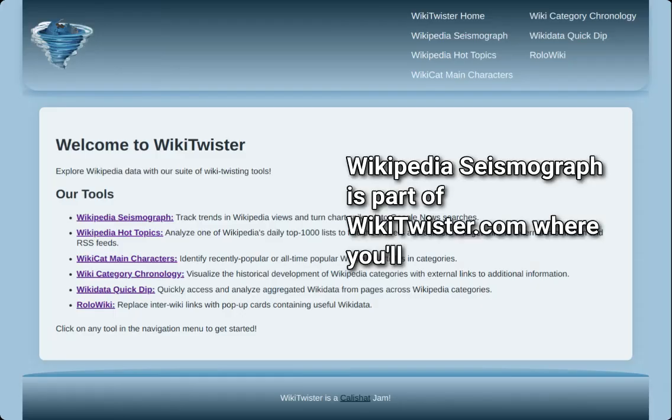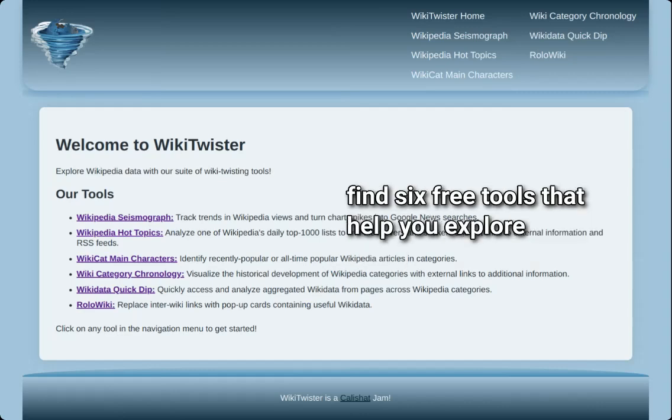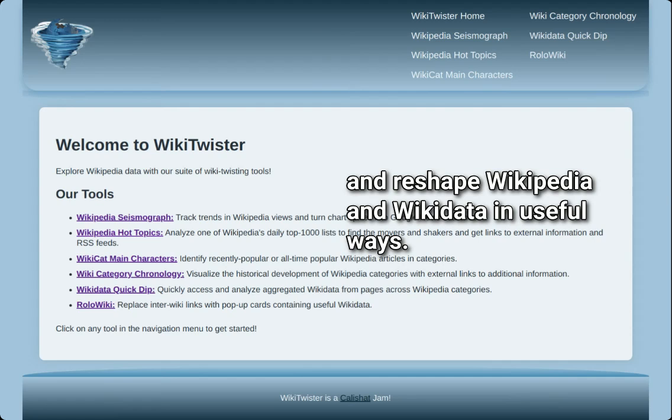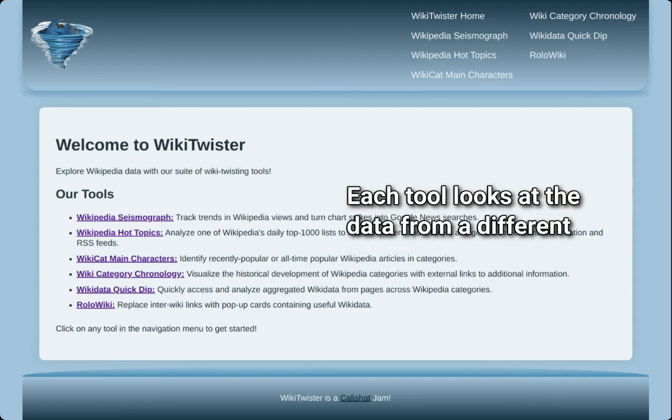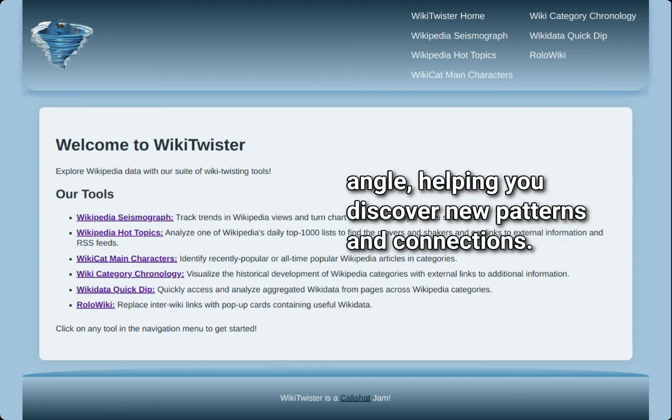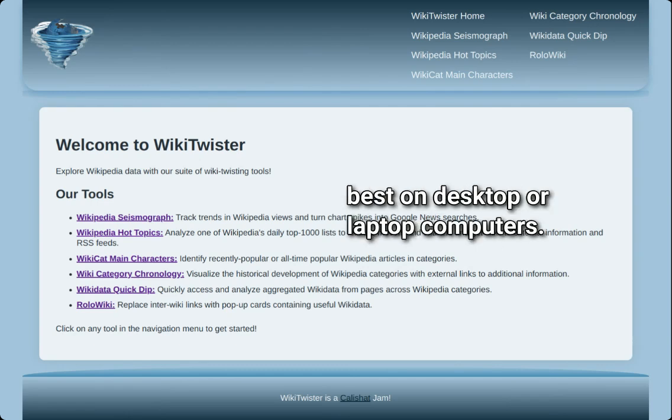Wikipedia Seismograph is part of WikiTwister.com, where you'll find 6 free tools that help you explore and reshape Wikipedia and Wikidata in useful ways. Each tool looks at the data from a different angle, helping you discover new patterns and connections. They're all free to use and work best on desktop or laptop computers. Come check them out.